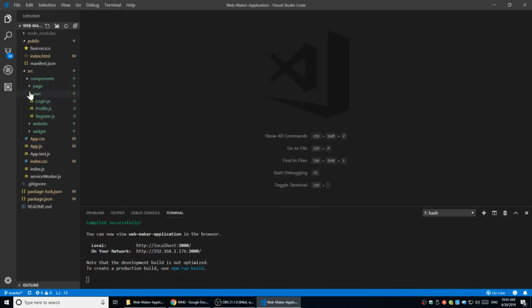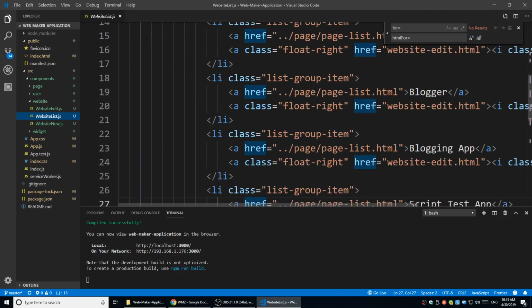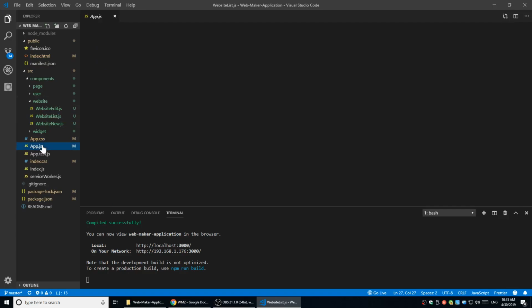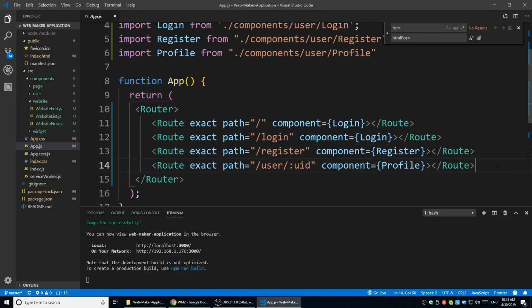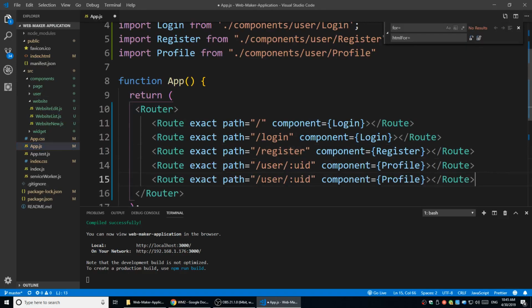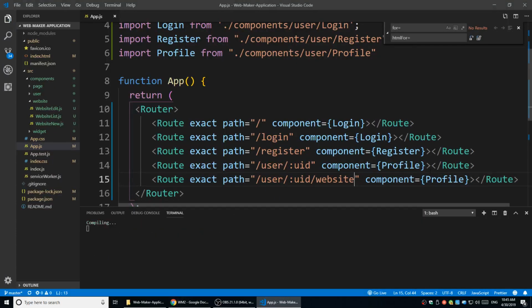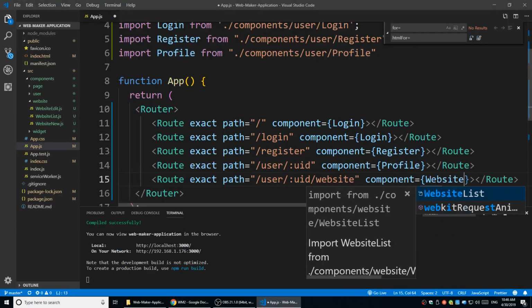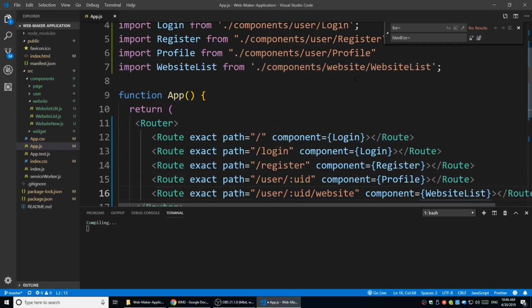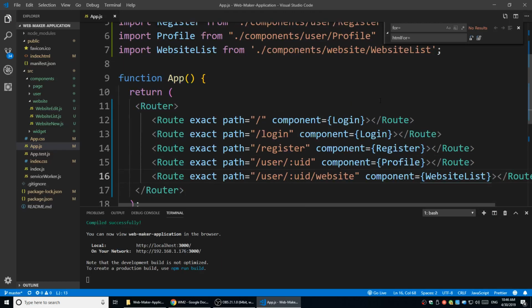And next one is the website list. The website list, it's already here. I'm going to first add that to the app.js. So I'm going to do another route, when the user goes to /user/:uid/website. Right, this is the path for it. Website, not websites. It's going to go to the website component, the website list component. This one here. So click that, it's going to import it for you. Or you can hit tab, it will import it for you.